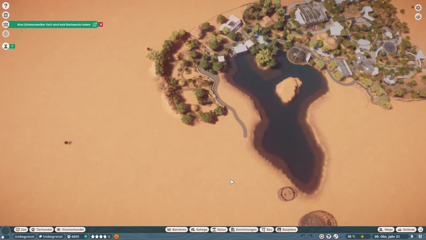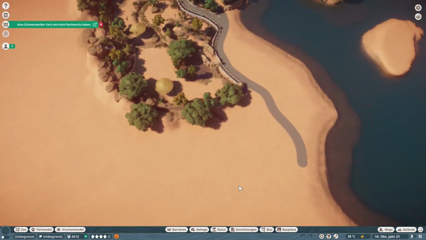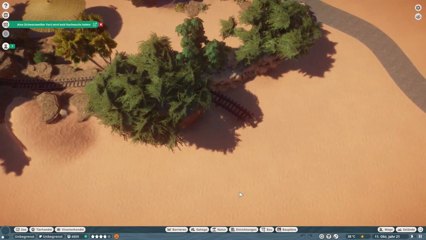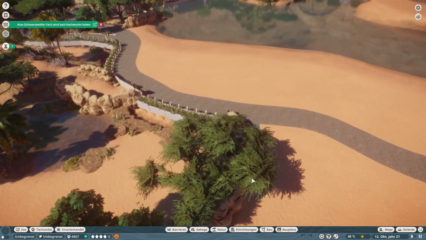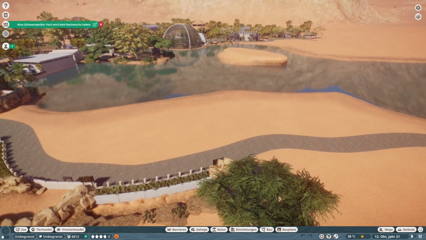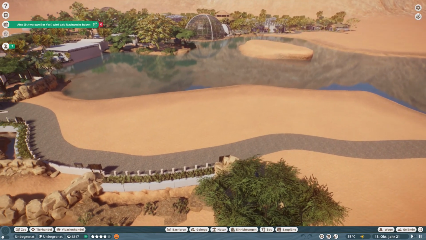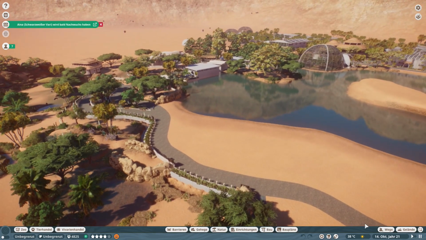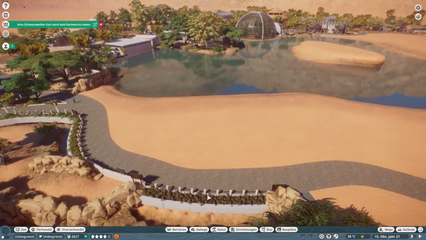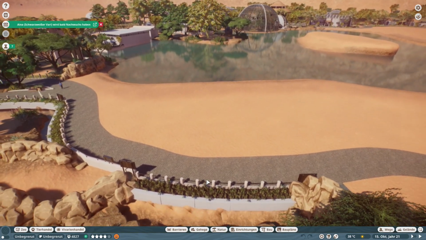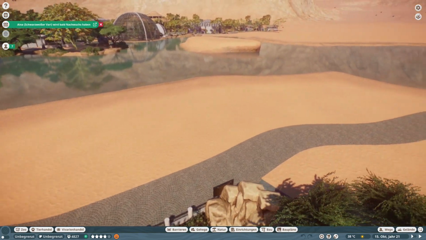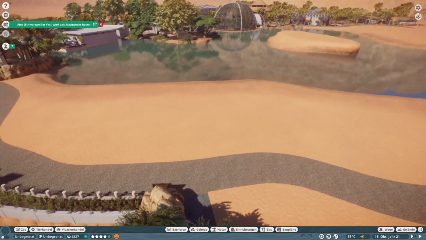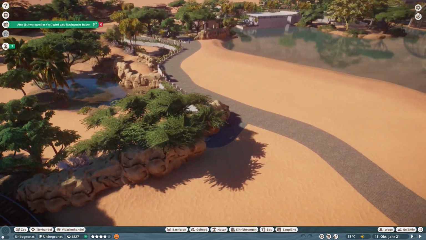In today's episode we are working again on our safari zone, and I think when we are finished with today's build we might be halfway there. That means we might have finished half of the whole safari zone, so I think in about maybe 8 to 10 episodes we might be finishing the whole area here.